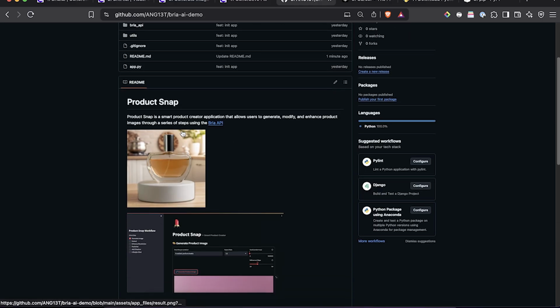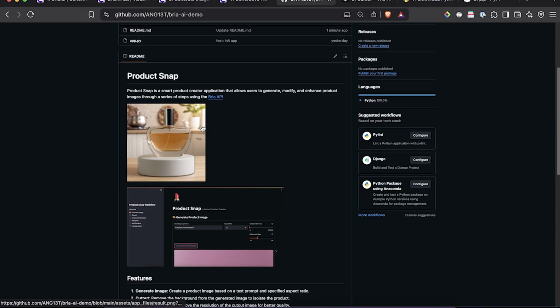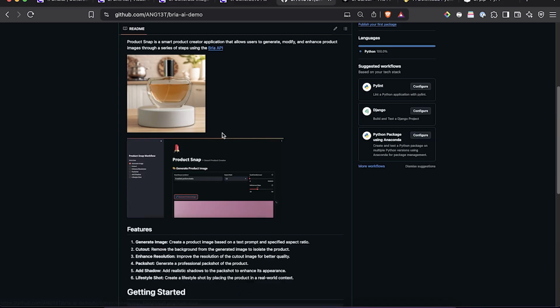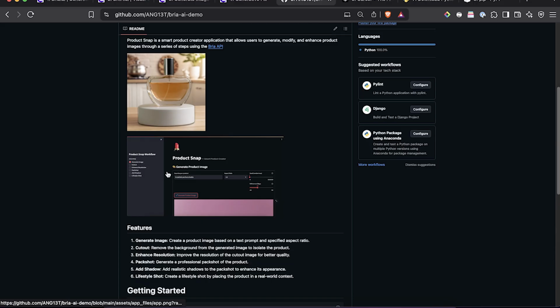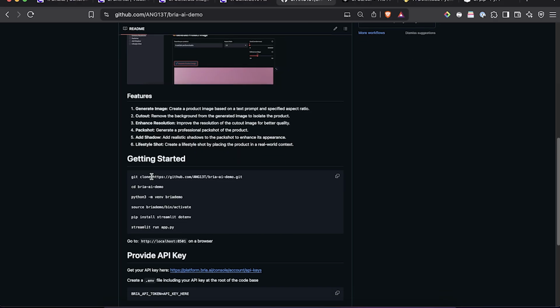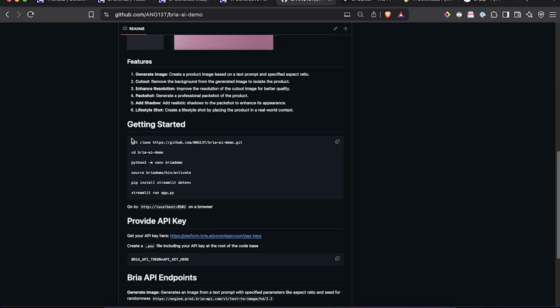And this is a smart product creator application that leverages Bria API's endpoints in the backend in order to create a text-to-image product prompt, and then walk you through a workflow in order to make modifications to the product, like in a general product design environment. So in order to get started, you can follow the instructions here in your terminal of choice.